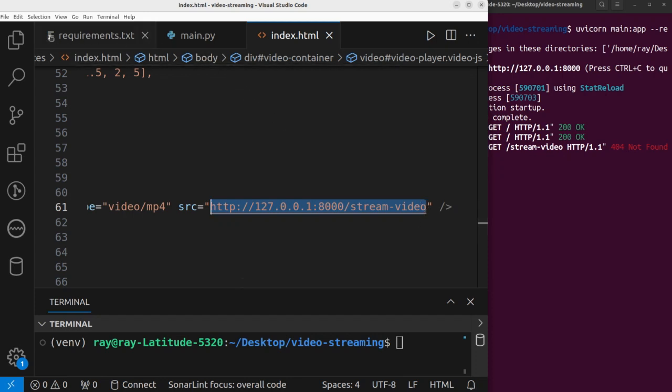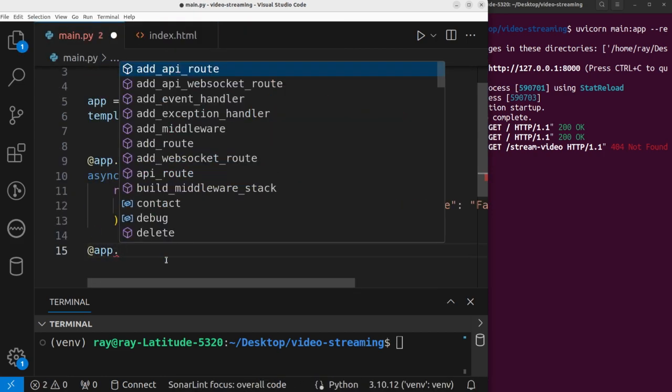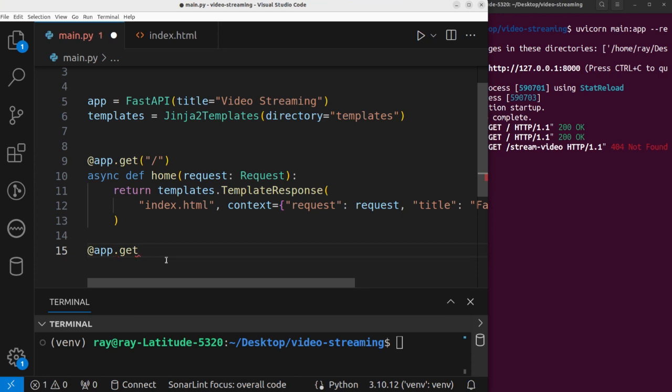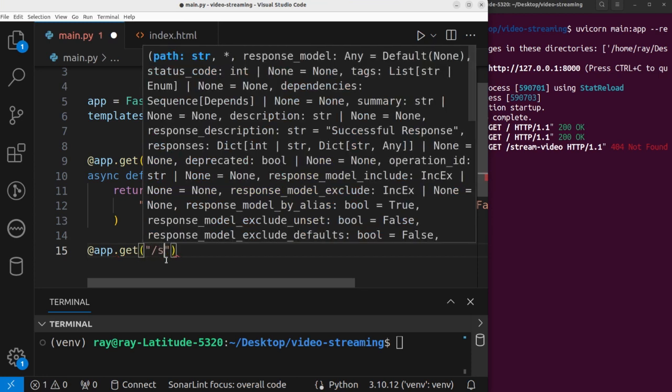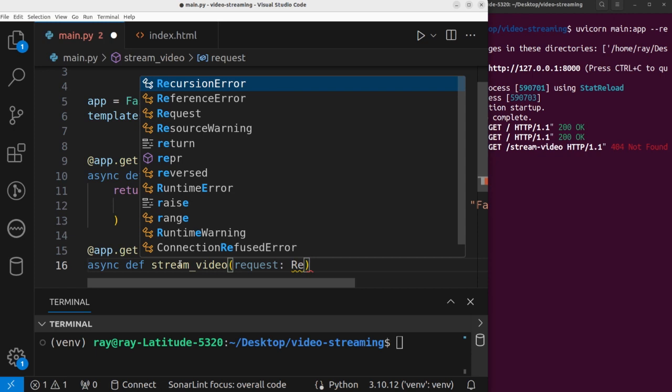Let's go back to the main.py module. Now, let's define another route to be handled in our application. We want to define a GET request to stream video. Let's define the function to handle this route, async def, which is for defining a function. Let's call the function stream_video. We need to pass the first parameter as request and the type is Request.